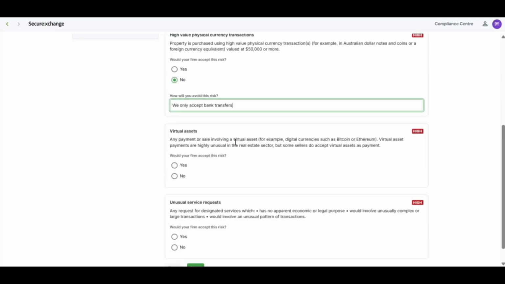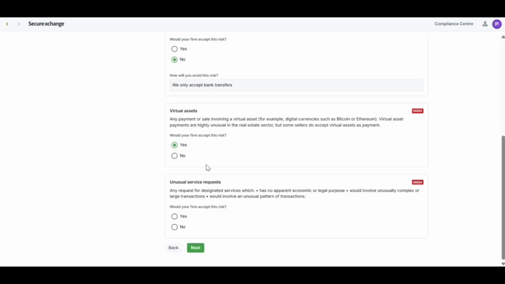Just to conserve some time, I'll be selecting yes for the remaining options, but we'll also provide a brief example and context for each risk factor. So again, for virtual assets, that includes Bitcoin. And unusual service requests, this could be any operations that deviate from your standard business.